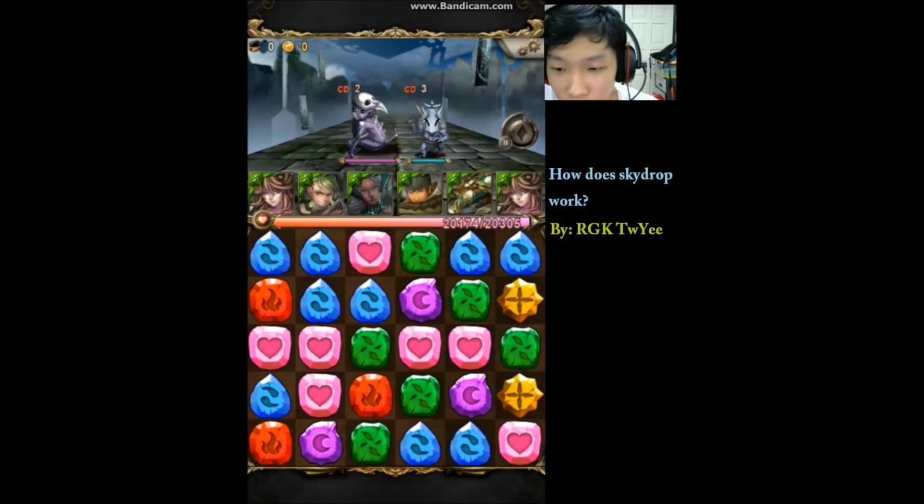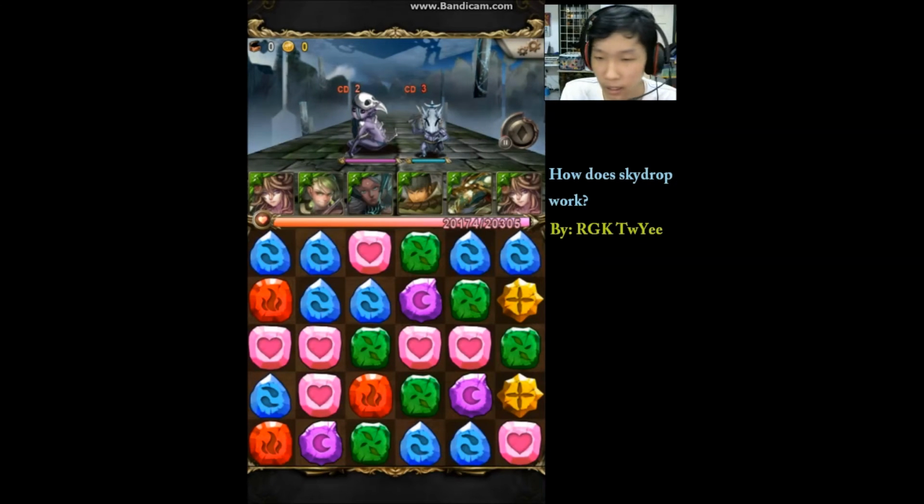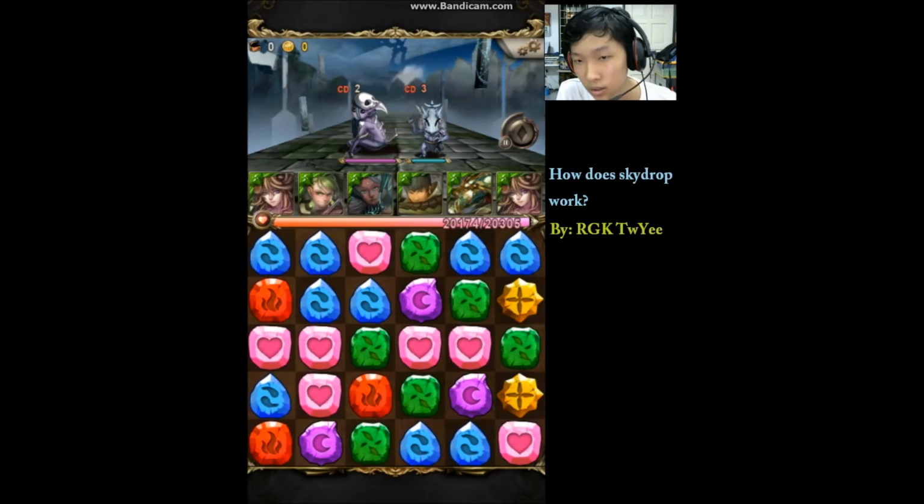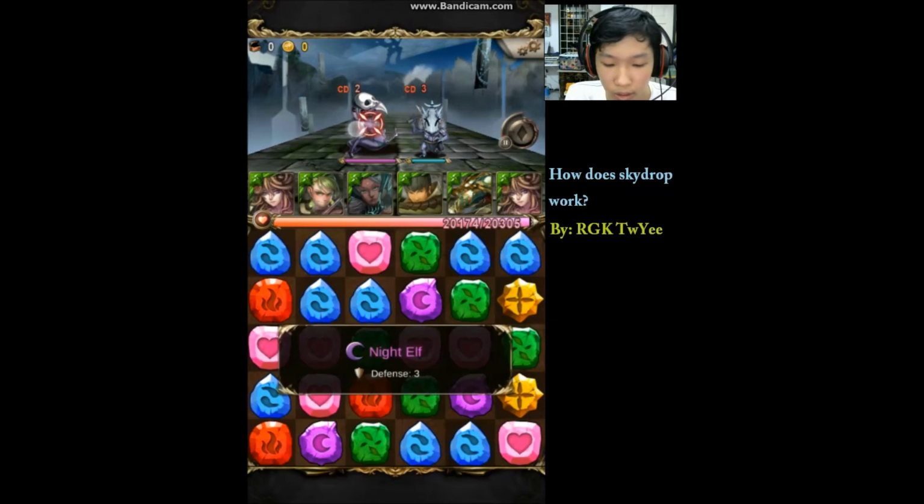Okay, as you can see there, the game has penalized me, and my runestone board is the same as if I have never spun a runestone board just now. So they both attacked and they went back to their CD reloading phase. So CD2 and CD3.